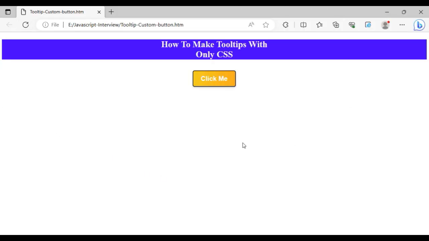And here we got the final output of our application. Notice the button size is perfect now, and when I mouse over, notice I got a tooltip, and we're getting the animation. Slowly we're getting the tooltip. When I mouse off, the tooltip is gone. Awesome.